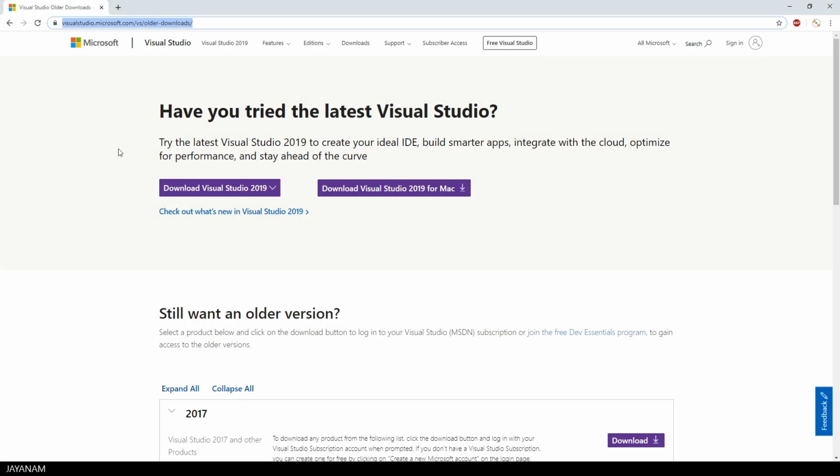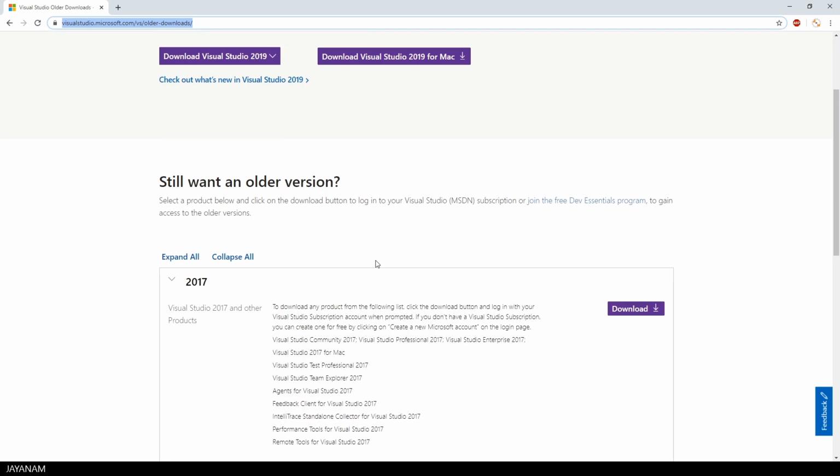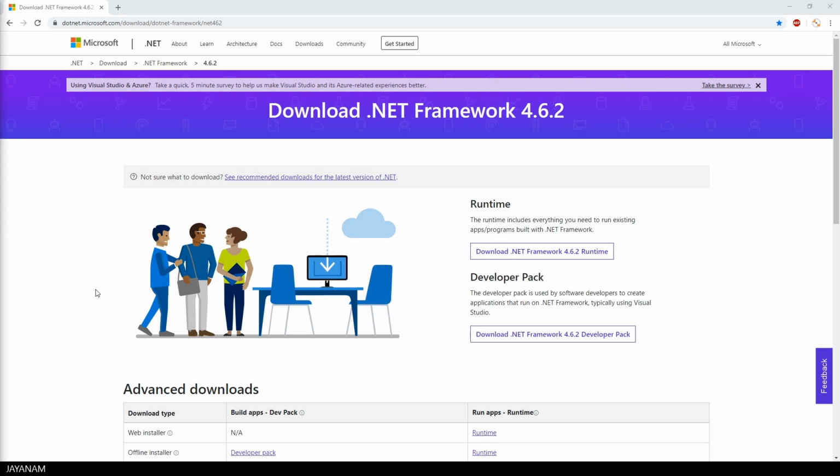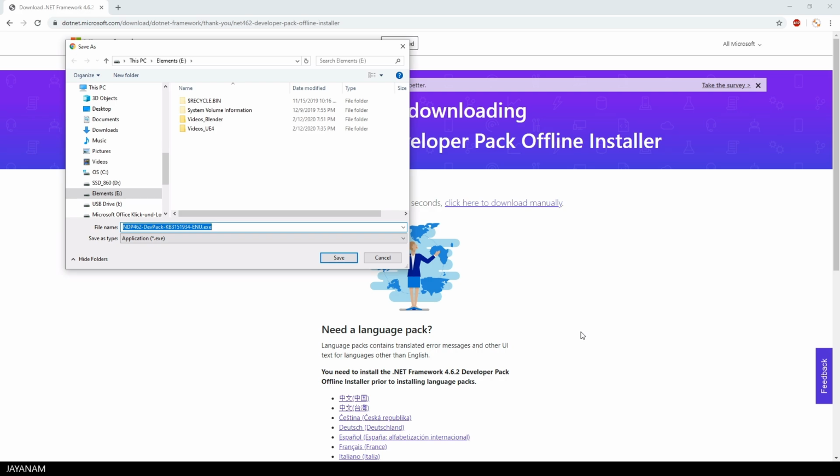First of all, you need Visual Studio 2017. On this page you get this version as a free community edition, and the link is added to the description below. What you also need is the .NET Framework 4.6.2, the SDK. You can get it from this page. Again, the link can be found in the description. Just download it, it's a setup, and install it.